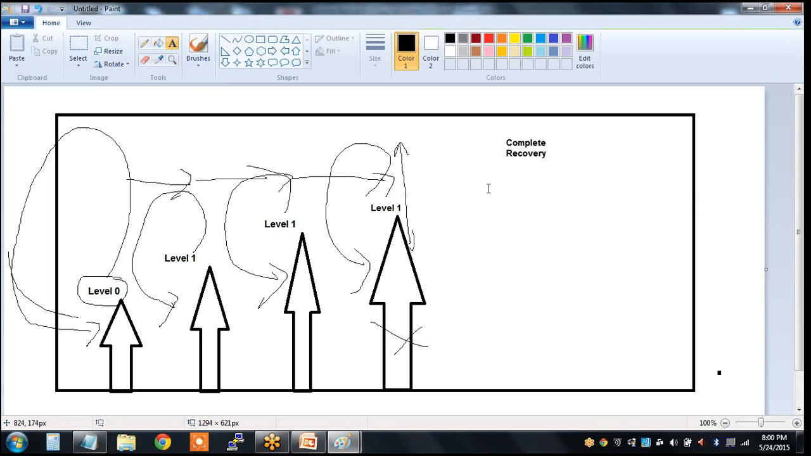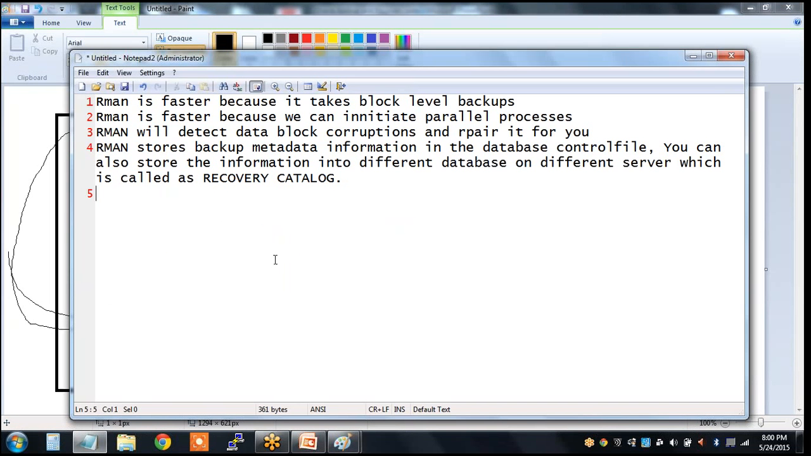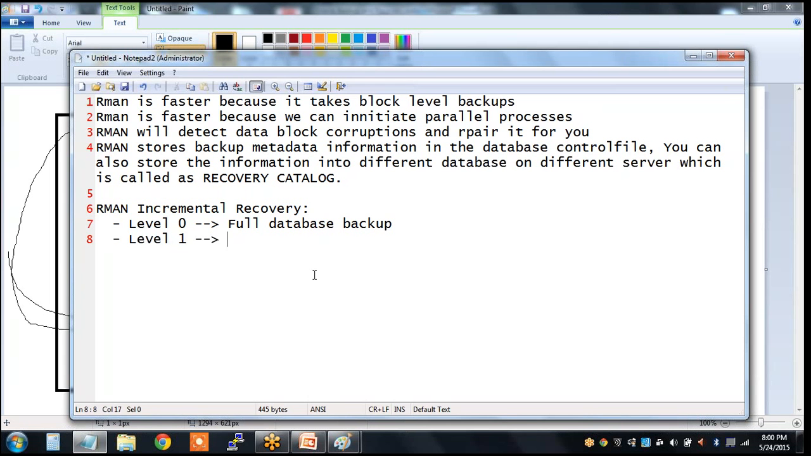Okay, so a few points I want to mention. I'll mention in this one. RMAN incremental recovery. So what all we have learned? There are two types of backups in incremental recovery. One is level 0. So level 0 is nothing but full database backup, and there is something called level 1. This is nothing but backup of only changed blocks.